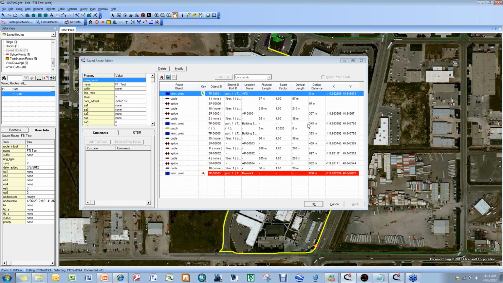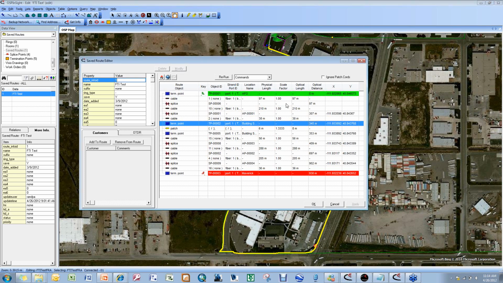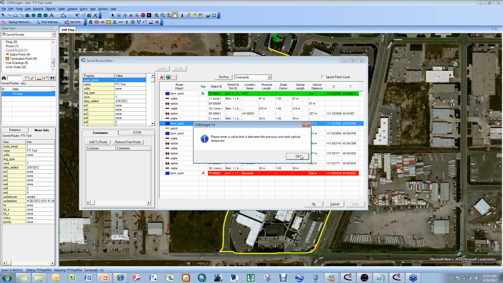So if I take this information, I want to map that to OSP Insight. If I look at the first one, I've got a termination point at about 362 meters. So I'm going to say, as far as the map is concerned, it's 345 meters, but the OTDR trace tells me that that point is 362 meters. So I'm going to input that.